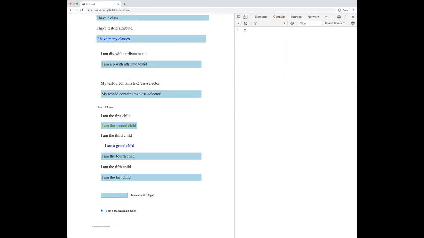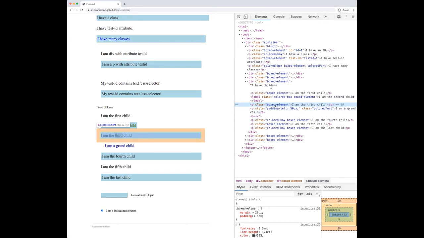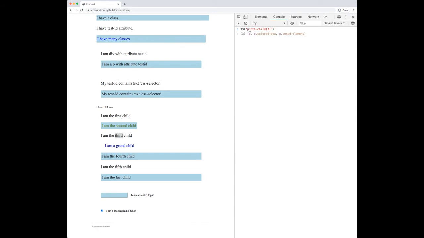These first-child, last-child and nth-child selectors can be used with a tag, a class, or other CSS selectors. As an example, I am going to use the class here. Inspect the third child element and see it has a class. Copy it and replace the P tag with the class. You can see, it still selects the third element.